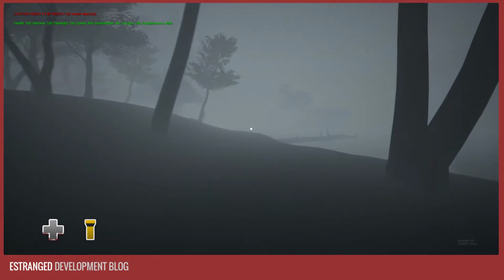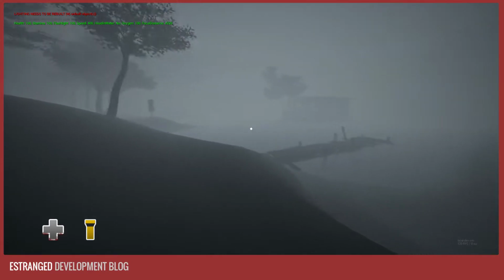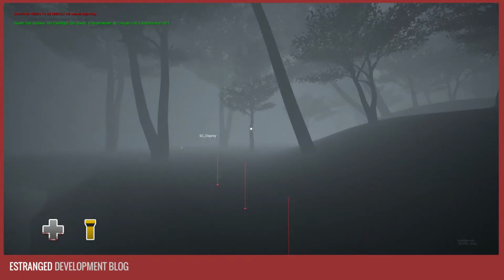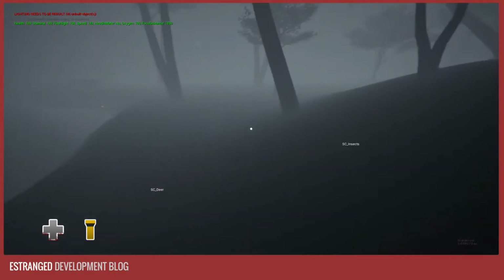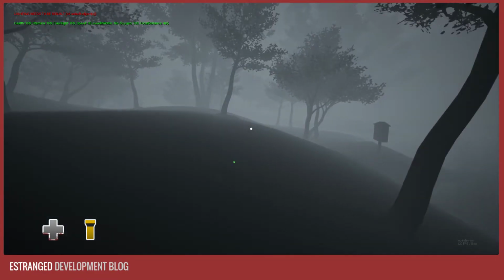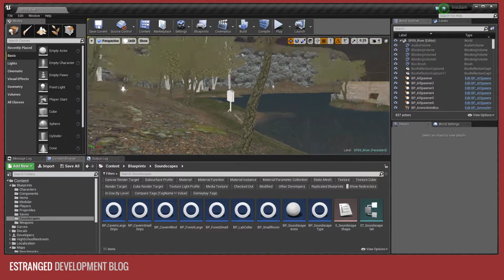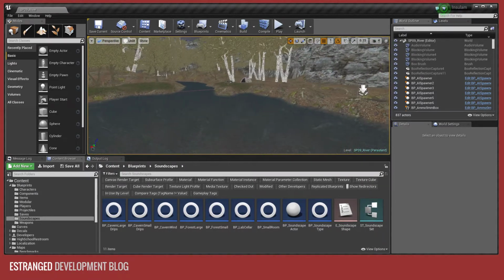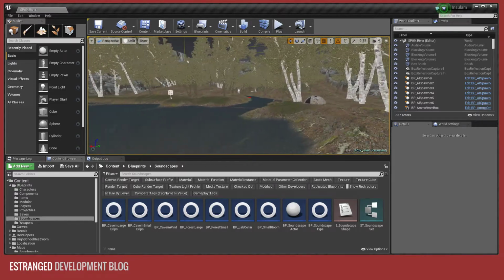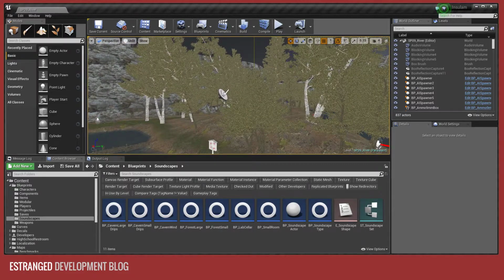So that's the example. And these sounds are basically defined in a single place in a blueprint and then played up to a certain radius around the player. So I'm going to dig into how that works. Firstly, it's probably good to look at the one in this level. Let's see if I can find it. I think that's it.